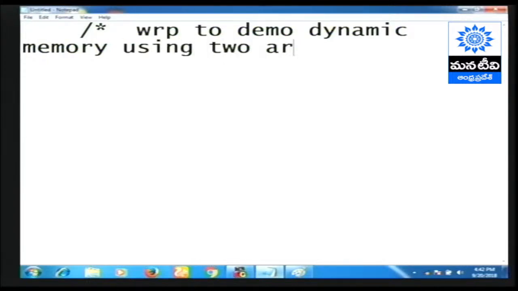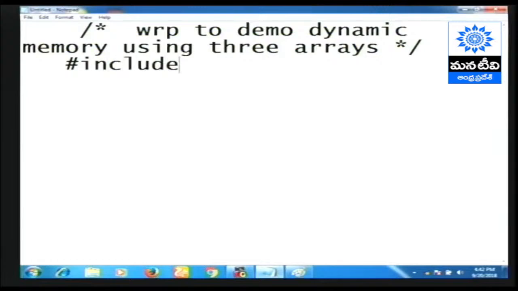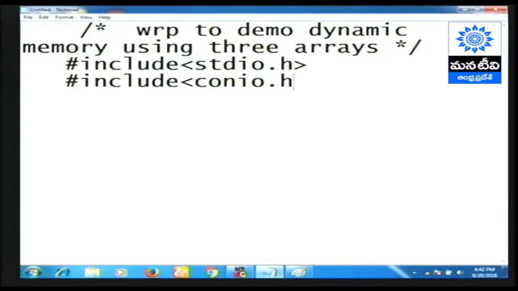Using two arrays you can create dynamic memory, or three arrays also you can use dynamic memory. I want to create dynamic memory using three arrays. How to make that with three arrays? #include <stdio.h>, #include <conio.h>, after that alloc.h, allocation.h.